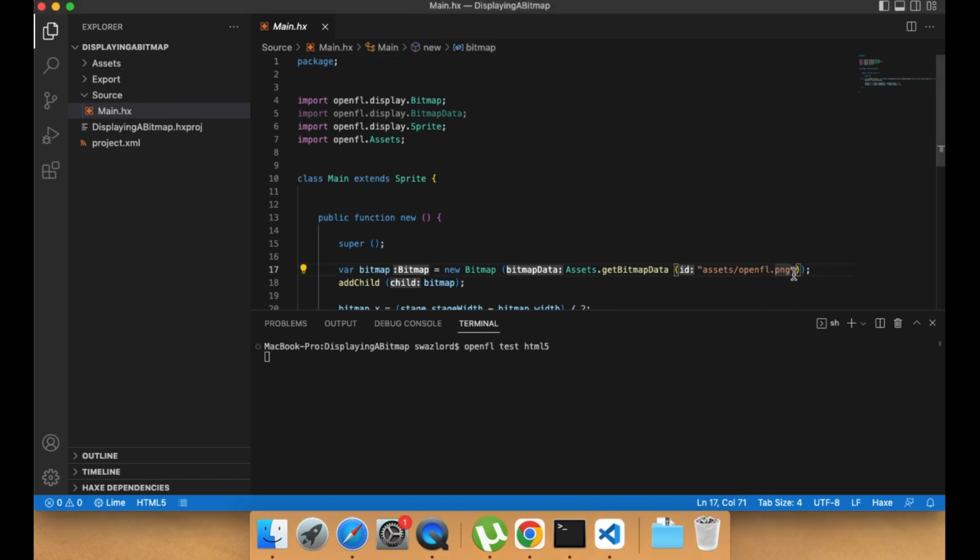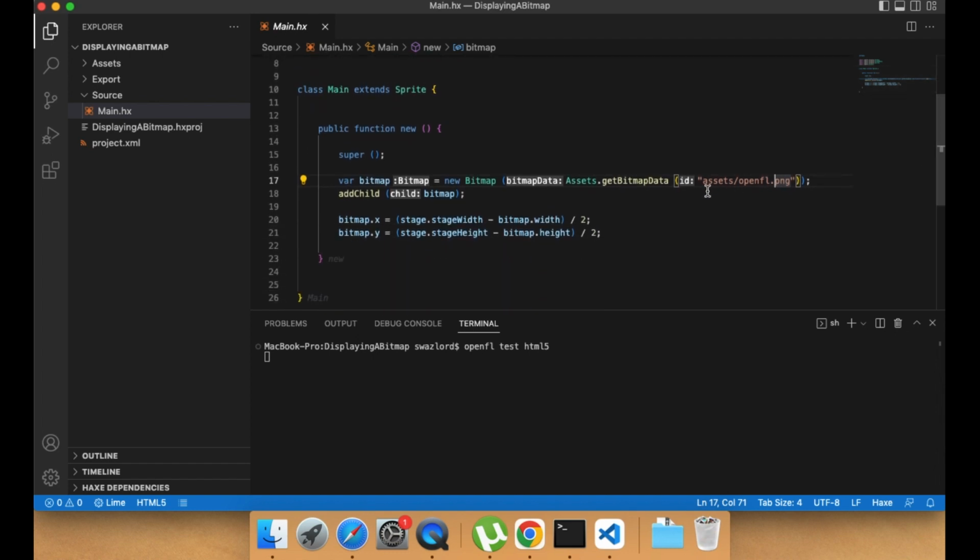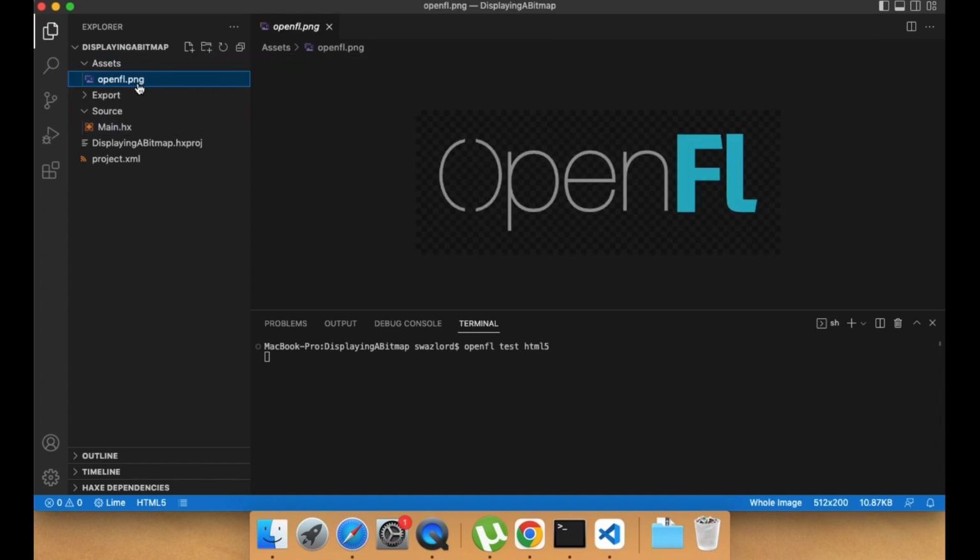Let's try changing the file openfl.png to a new one. Let's check the asset folder and see if we got any. Oops, there is only one file. Let's add a new one.